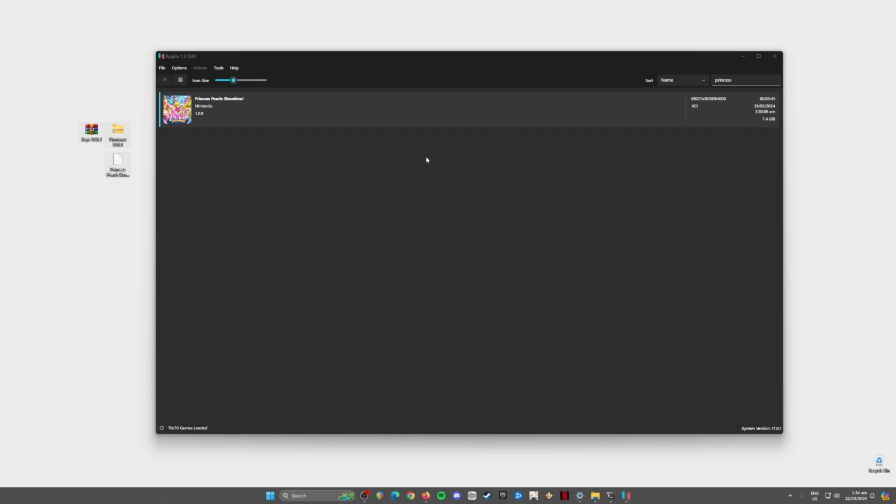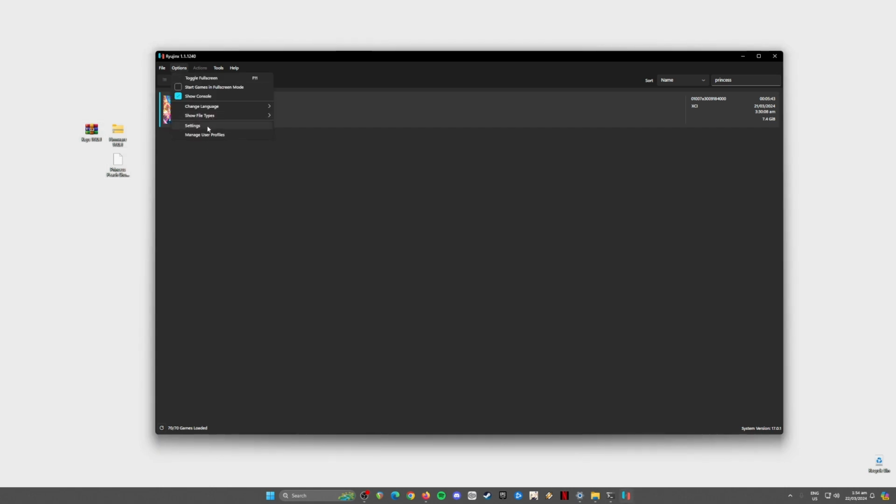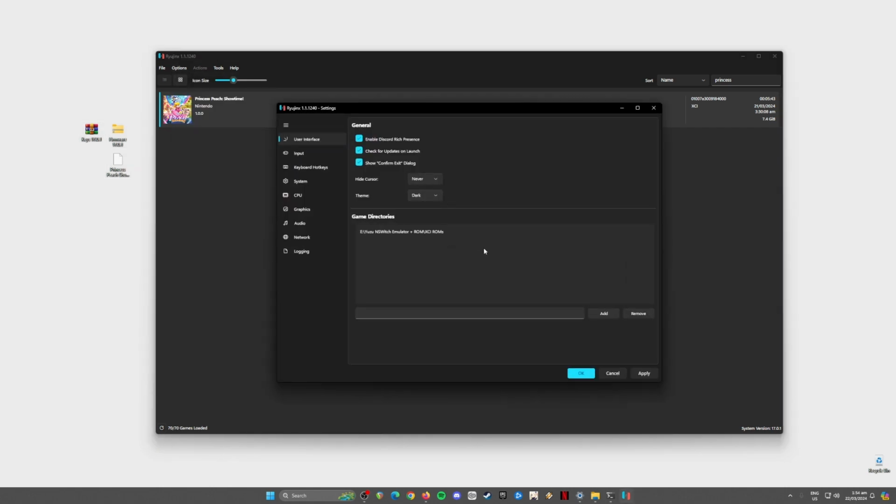Now, the next step is that we will need to optimize our Ryujinx emulator, and to do this, just go to Options, go to Settings, and in this part you will need to pause the video and copy every setting that you see here.